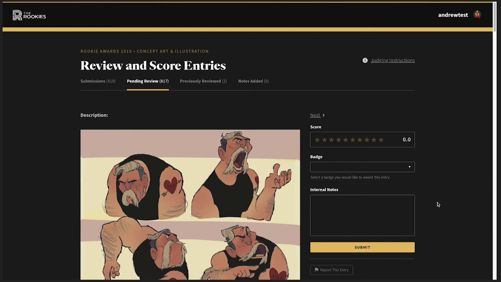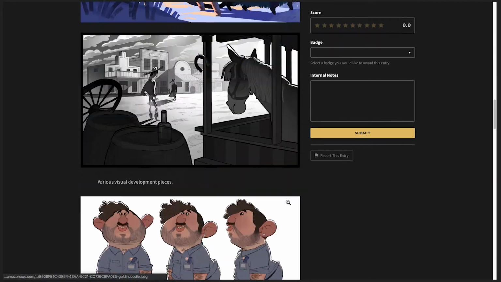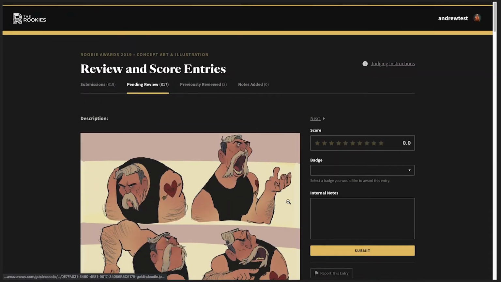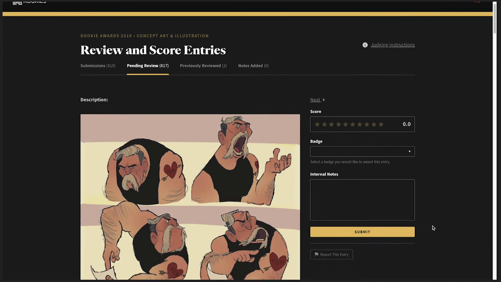What you'll see here is each of the entries, with all their information and content shared on the left-hand side, and then you'll have a scoring and note making section on the right. You'll also notice at the top here, we've got a few menu items. By default, you get sent to pending review. This shows you entries that we need you to review, so these would be great to start with.